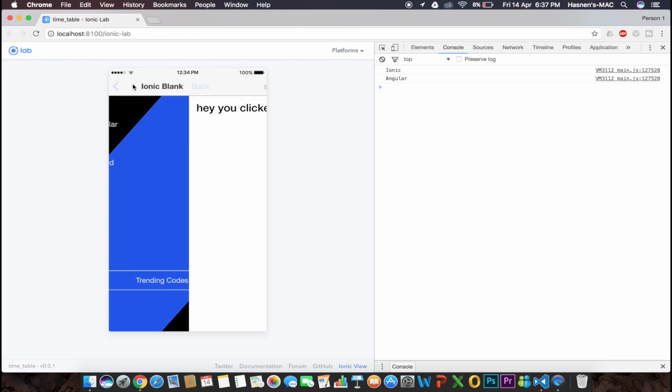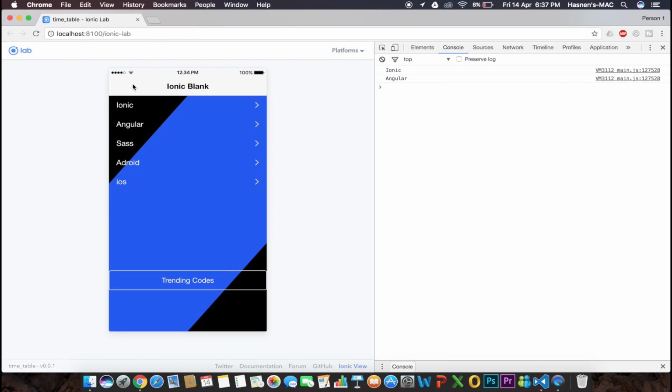The important thing is we are going to learn the Ionic component: how to create a list, how to fill the data in the list, and how to pass the data from one page to another. This is the most important thing in this tutorial, how to pass the data from one page to another.